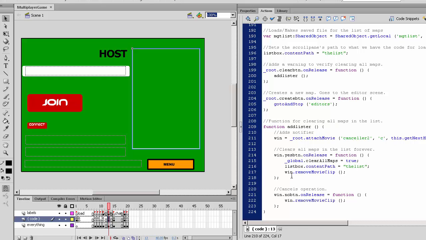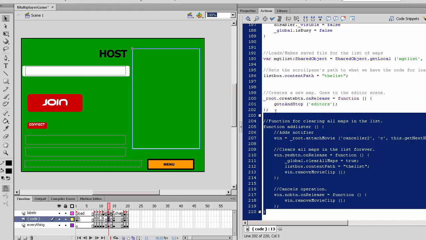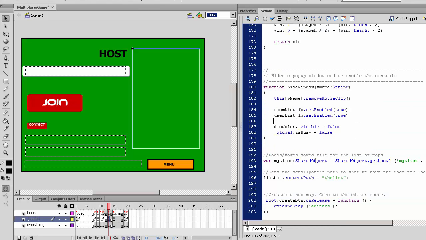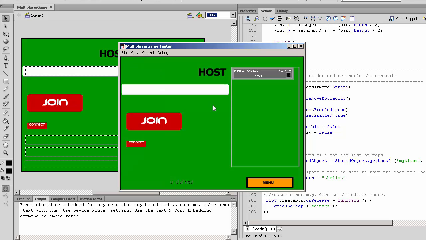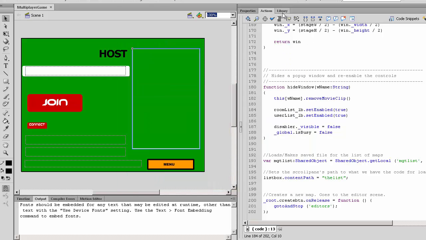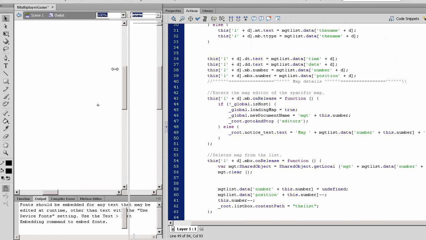We can take out clear button and the function add listener because we don't want to give the host a function to clear maps inside the host. So that will only be able to clear when you're in the map editor itself. Host server, it loads server, and if you press it, map undefined selected. So at least we know that it works. Alright.